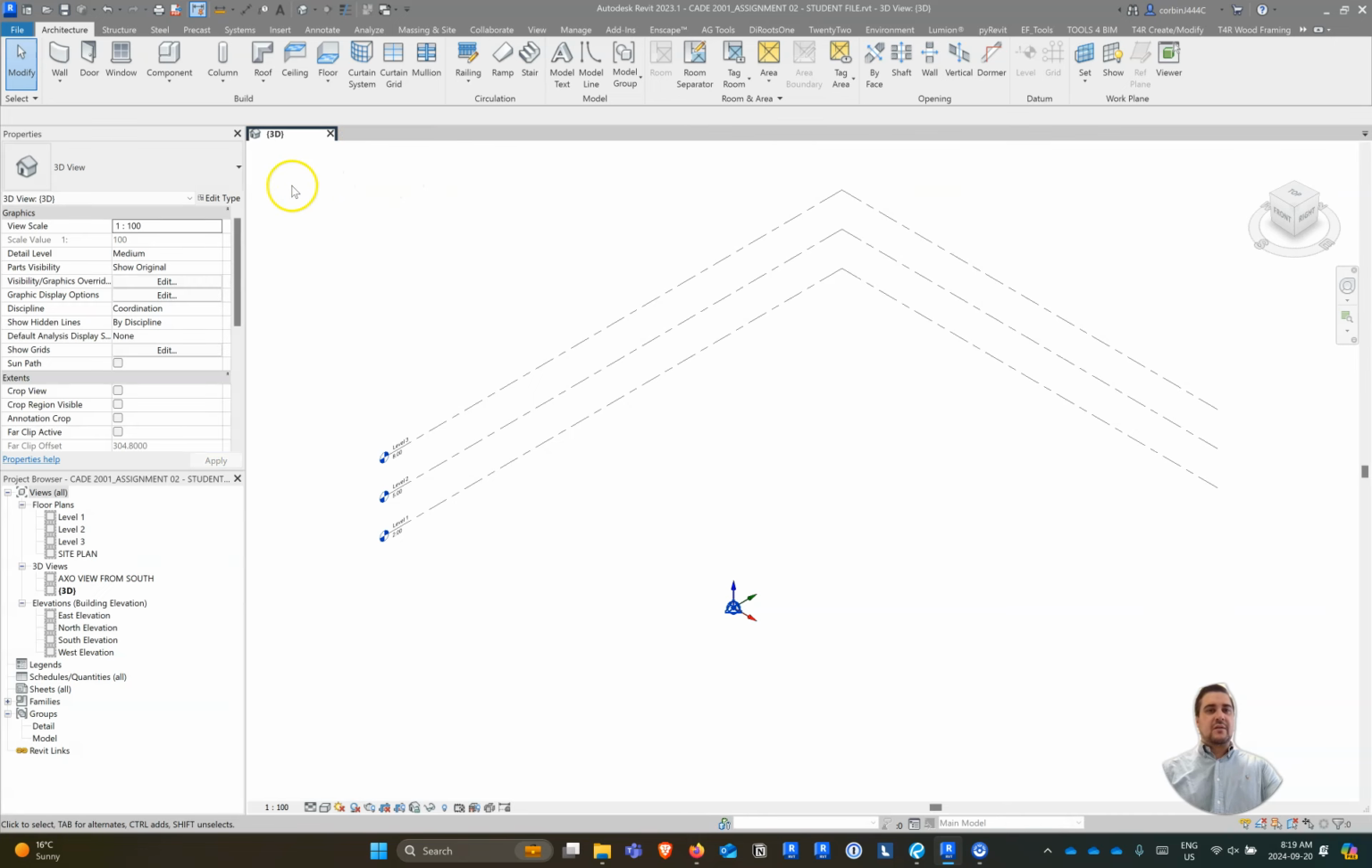So I'm just going to close that file. So it's completely closed. This is I think this thing's blocking it here. This is the student file for assignment 2. So don't worry about that one being there.